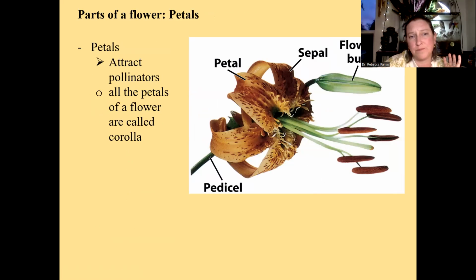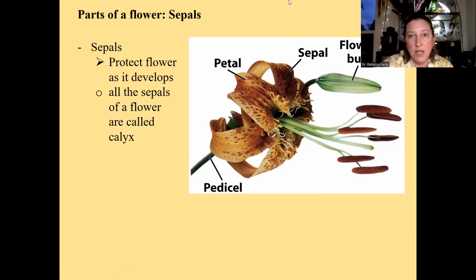Petals are the colorful part that attracts pollinators. If you talk about all the petals together, I'll use a different color, purple. All the petals of a flower are called a corolla. So here's a petal, here's a petal, here's a petal. All three of those make up the corolla of this lily. And then the last whorl is the sepals. On this lily, the sepals look a lot like the petals in coloration, but notice they are a separate whorl.